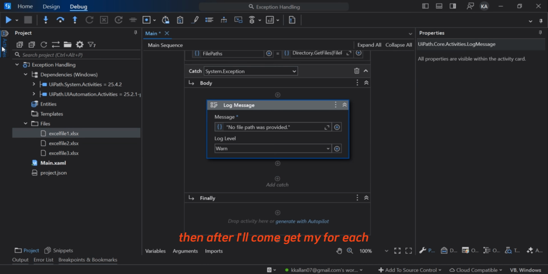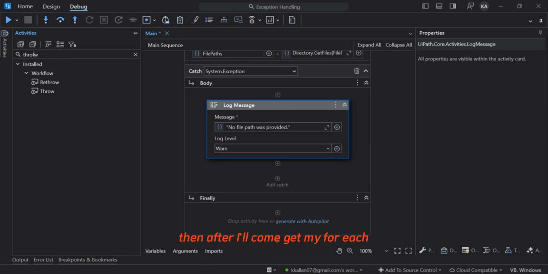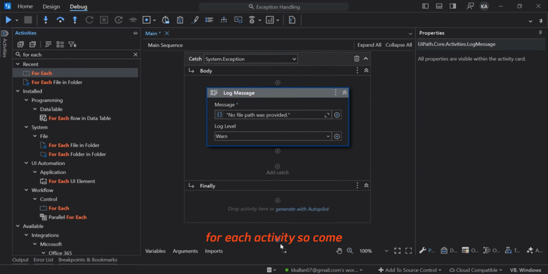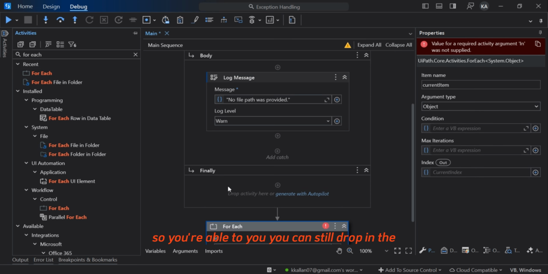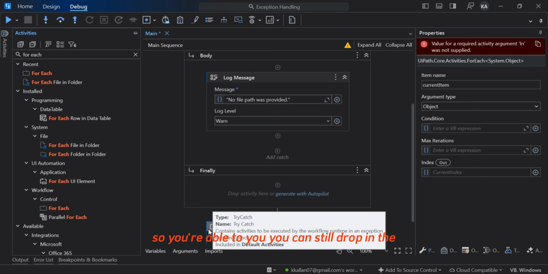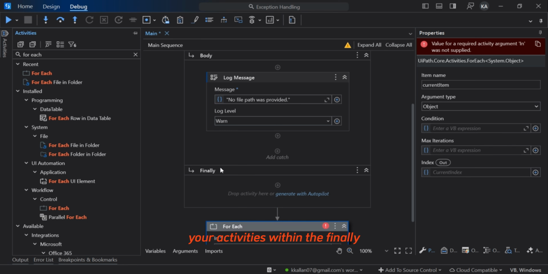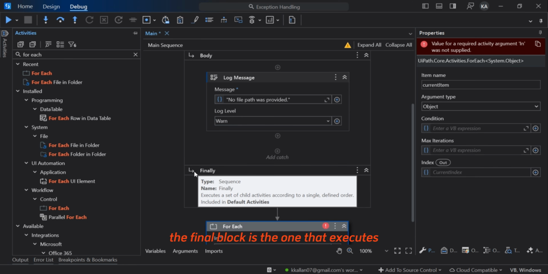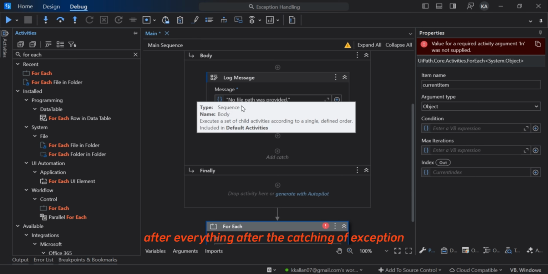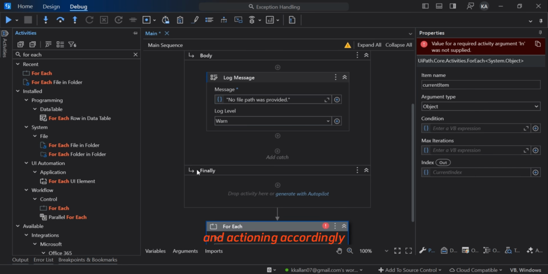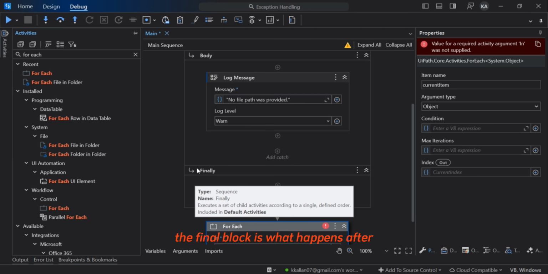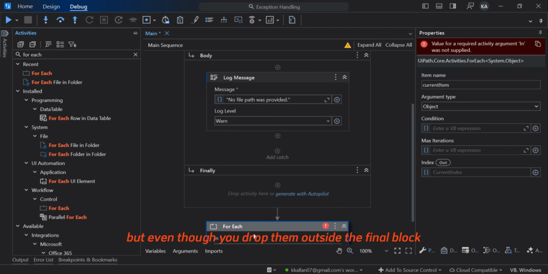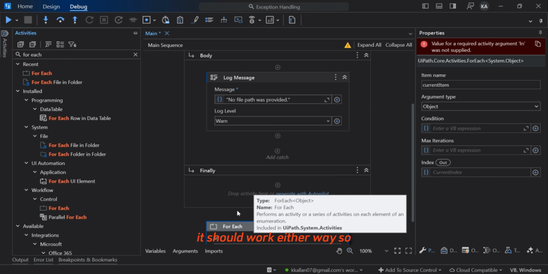Then after, I'll grab my for each activity. You can still drop in your activities within the finally. The finally block is the one that executes after everything, once we're done with handling the exception, after the catching of the exception and actioning accordingly. You can drop them here, but even if you drop them outside the finally block, it should work either way.